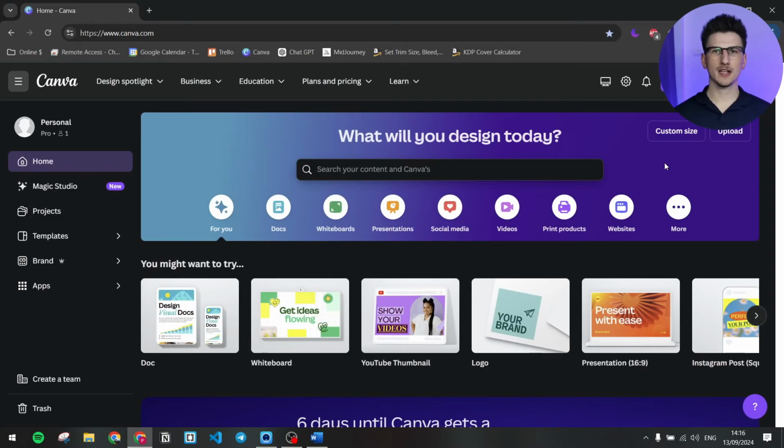There are two elements that go into creating a coloring book: the cover as well as the interior, also referred to as a manuscript. We're going to be using Canva to format and create both of those. Let's start with the interior.